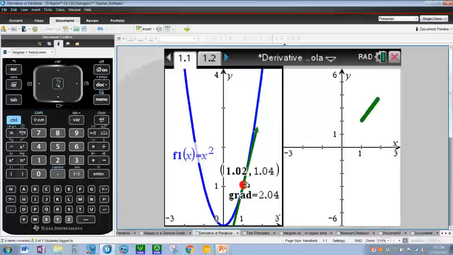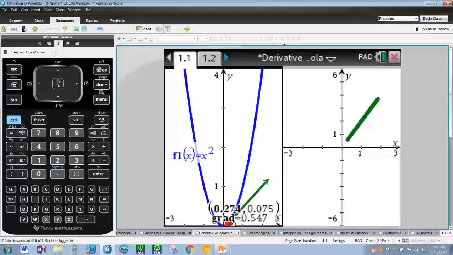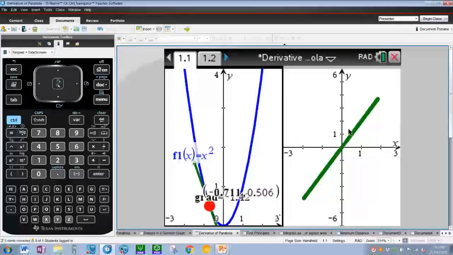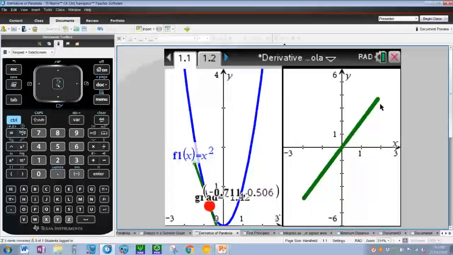Of course, I can take it all the way down to the bottom and then take it to negative x values, and there we go. So what we've done is a data capture of the x value versus the gradient.